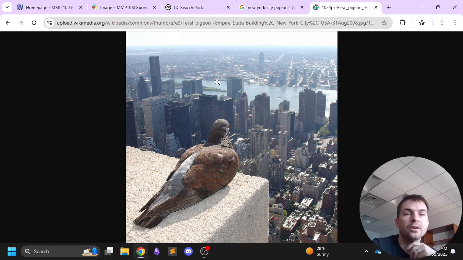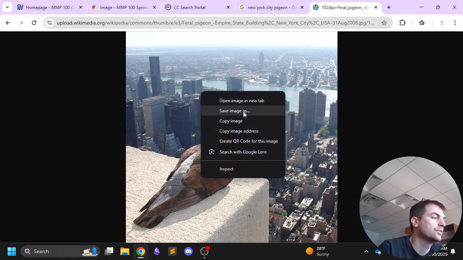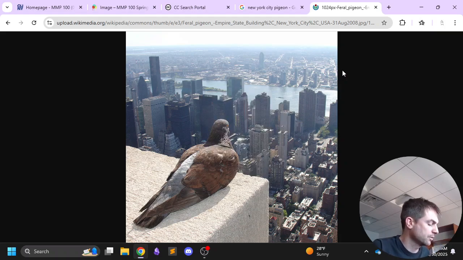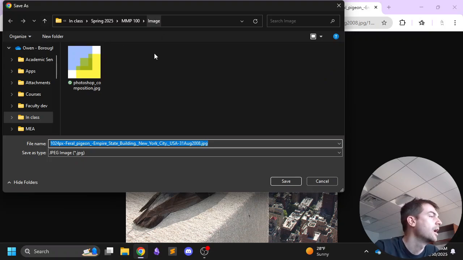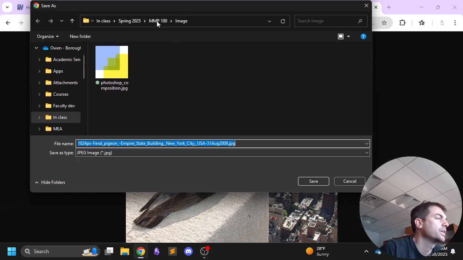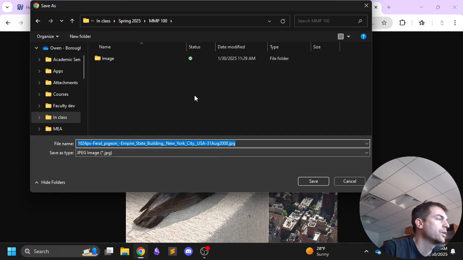So when I click on that, it opens the image in another window. And if I right click on here, I can save the image. I can also hit Control S on the keyboard in Windows or Command S in Mac. I've got my image folder already open, so it's there already. But if you don't have it open, just make sure that you're putting it in the right place. I have my MMP 100 folder in my Spring 2025 folder.